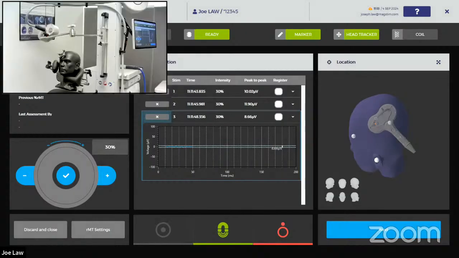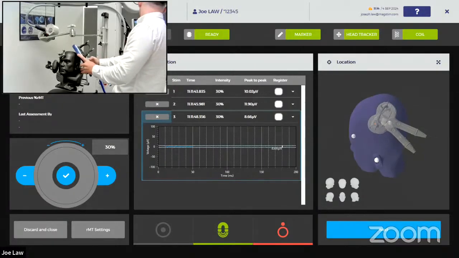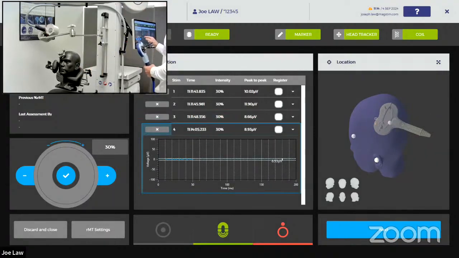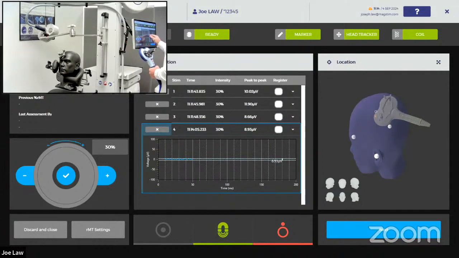So, for the sake of this demo, I'm not going to get a response out of my mannequin head today. So what we're going to have to do is I will deliver a pulse on what we'll say is the perfect C3 and register that. So the way we do that is this is the last pulse I did. Let's say, for example, the intensity was 30% and the location is correct. We can click register here to register that C3 location on this patient's profile.